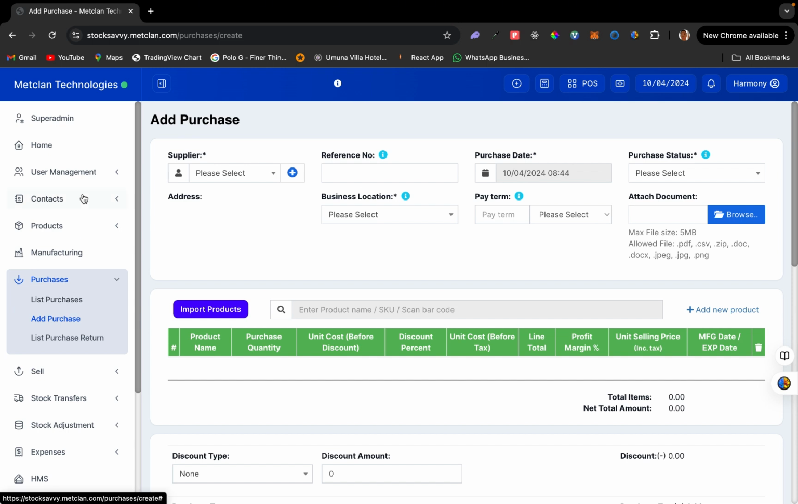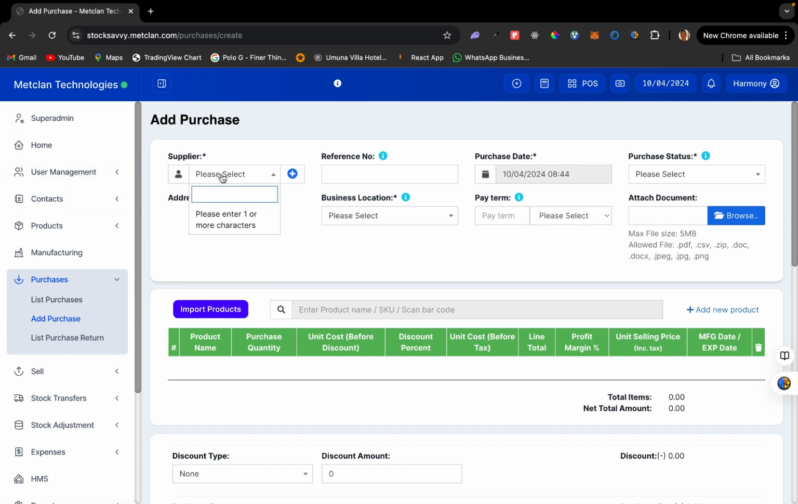So first thing that we need to indicate here is the supplier name. When you buy a product, obviously the product is coming from a vendor or a supplier or a business person. So you have to specify their details on the system. This helps the system to keep track of your suppliers, the products they supply to you, and also the expiry date of the products. So let's click add.